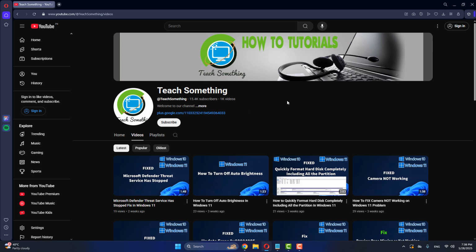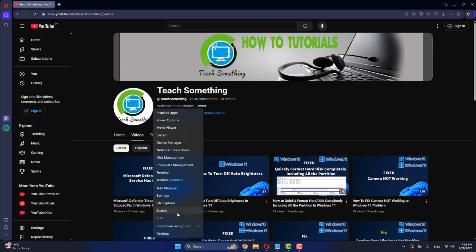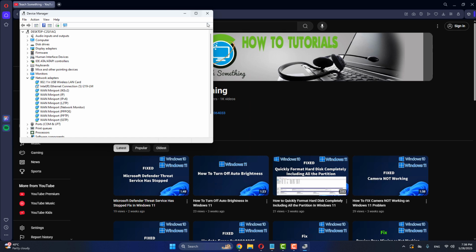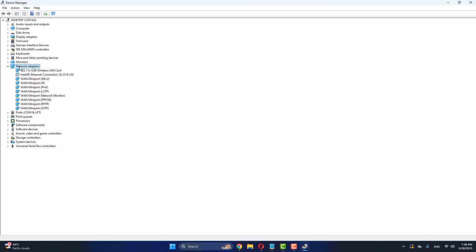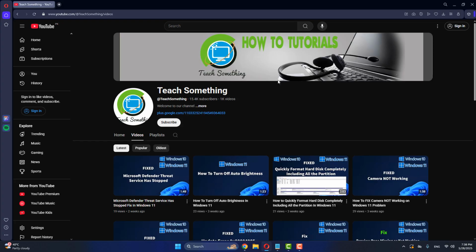But if your problem is still there, then you can try the next method. The next method is that right click on Device Manager, open Device Manager, select Network adapters, select the wireless adapter, click on Uninstall device. After uninstalling the device, restart your computer, and after restarting your computer, once again install the required driver, and after that I hope your problem is fixed.